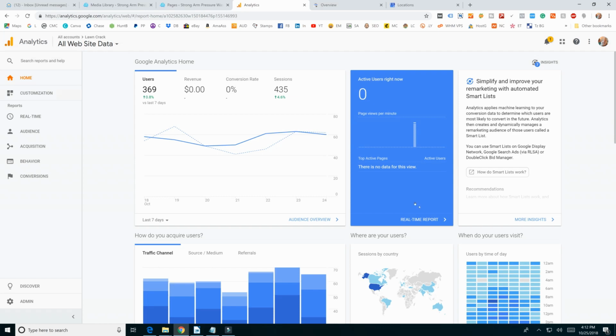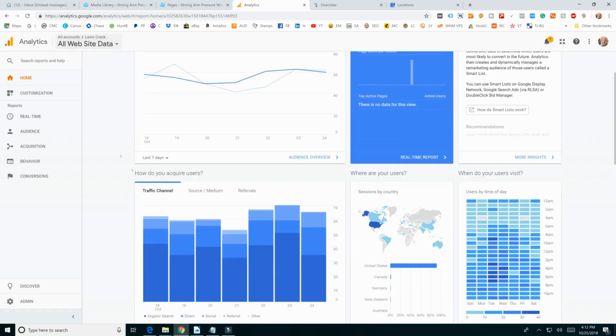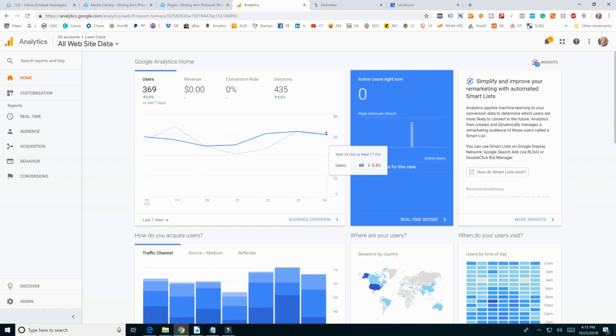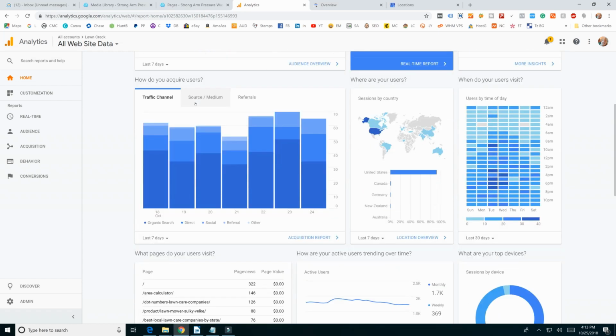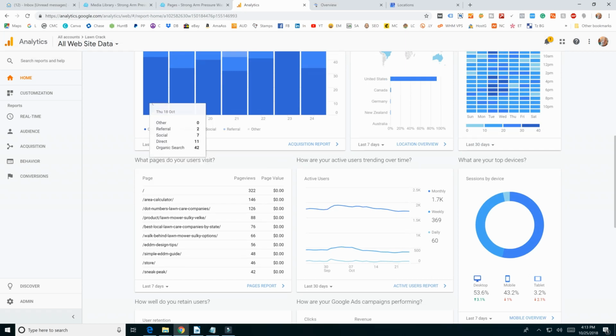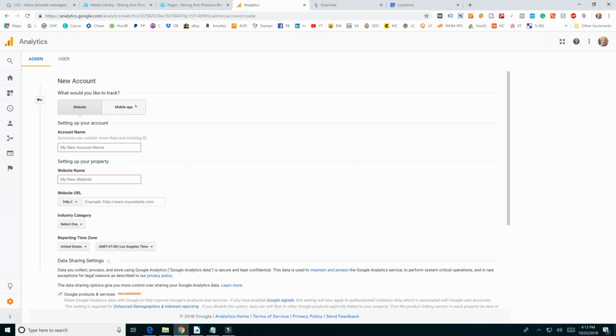And you'll be presented with something like this, like it's on Lawn Crack. As you see, Lawn Crack is a pretty decently performing site, as we're around 60 people a day on the site. Cannot complain about that. It's definitely our biggest site. So what we're going to want to do is come down here to Admin, and this is where we can create an account. So that's what we want to do, create account.